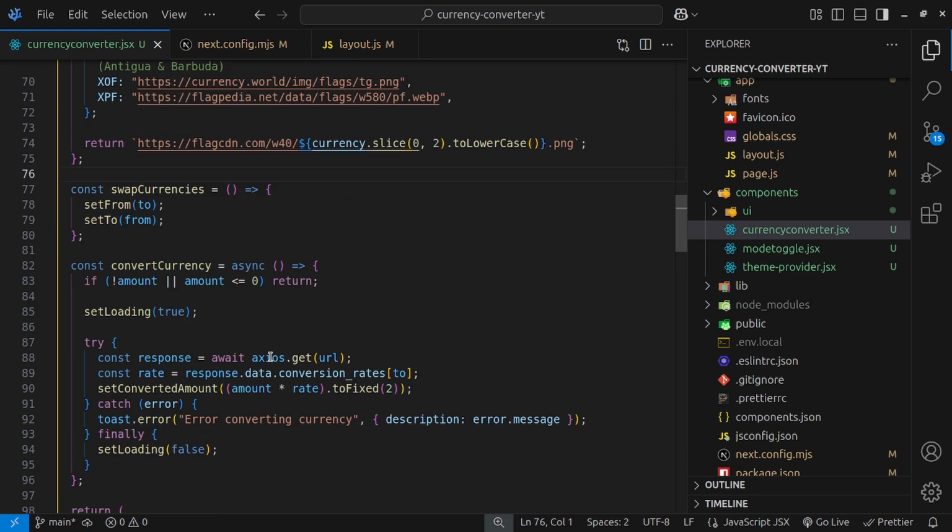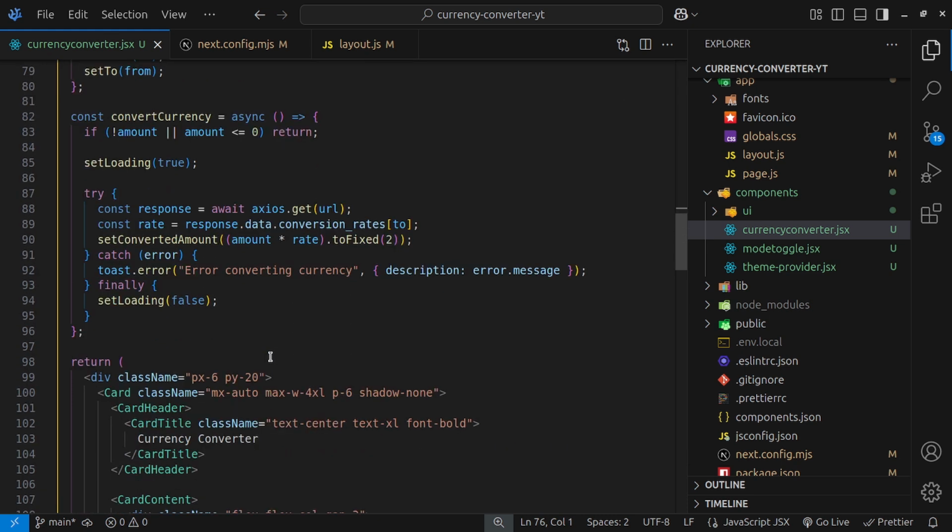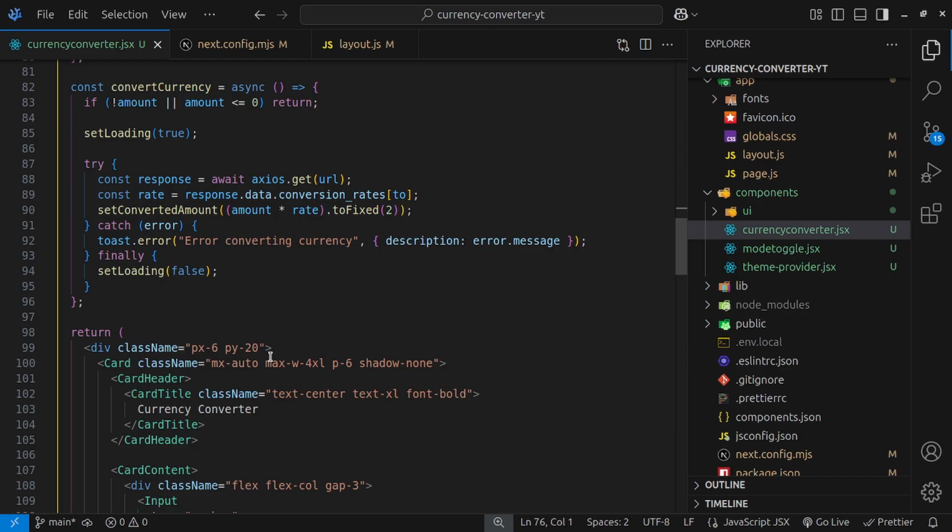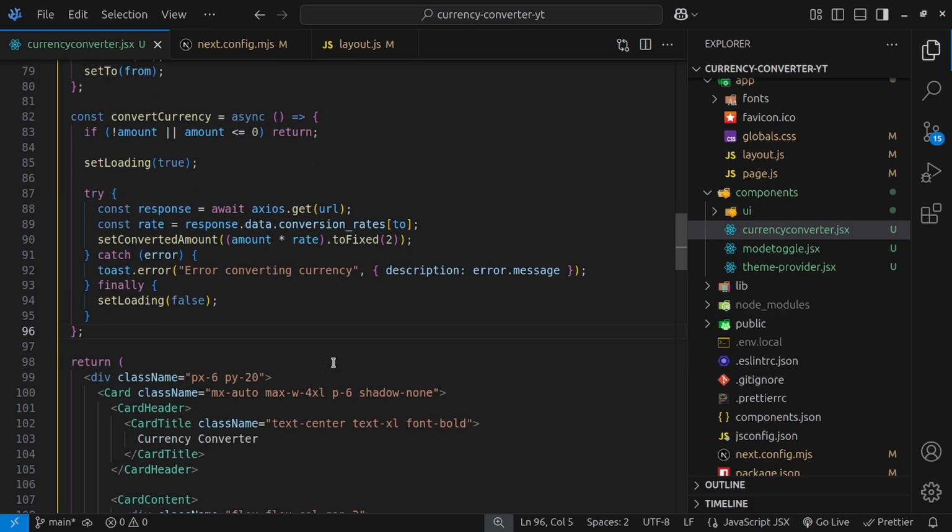Very interesting. Very interesting indeed. But with that, I think we have done everything. I actually think we have done everything. Now, before we finish, let's go ahead and add a useEffect right on the bottom.